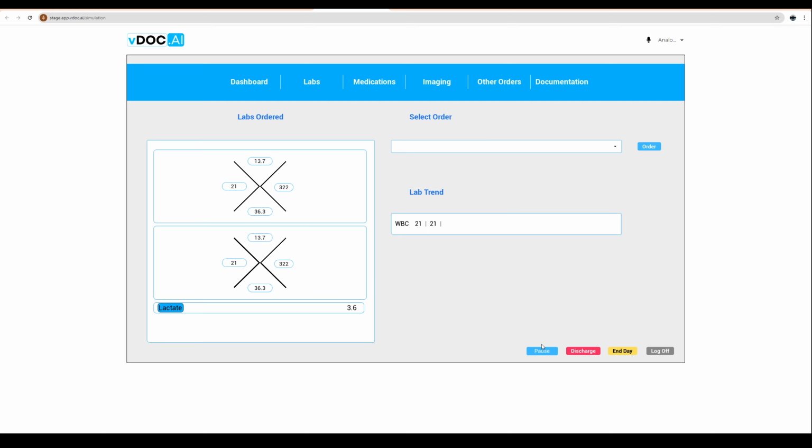The other thing you can do, you can discharge the patient from here, you can pause, you can end the day, which goes to the next day and fast forwards to provide an opportunity to see the clinical change, and then obviously you can log off. And so we're going to go ahead and leave this video here, but this is an extremely robust feature we're very excited about.